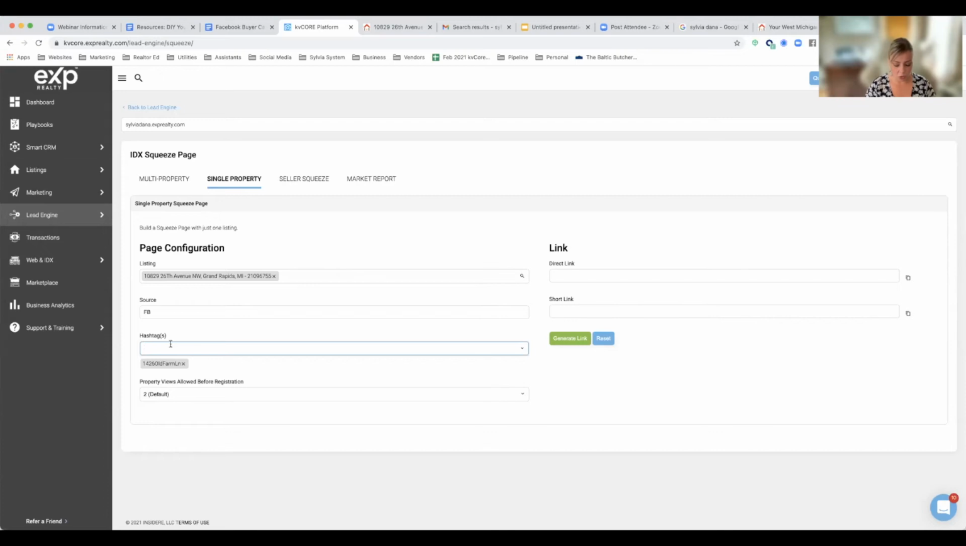Okay, so I'm going to put in a hashtag Facebook buyer. And what is this going to do? When the lead comes in and that hashtag is present, kvCore will know, whoops, hey, there's the Facebook buyer hashtag. That means I'm going to trigger the Facebook buyer campaign and I'm going to tell the other campaign not to run. Okay, so it's fancy. So why do I have that? We're going to get into that.